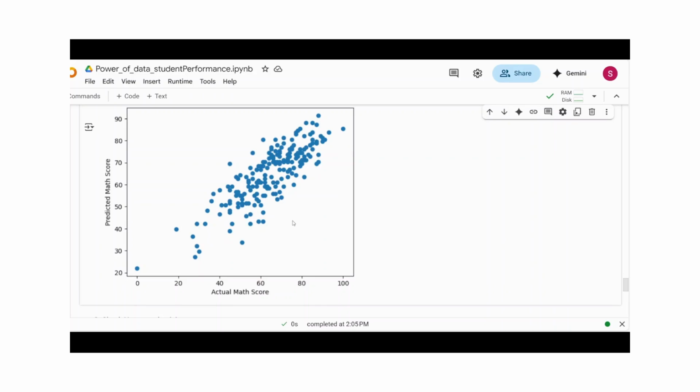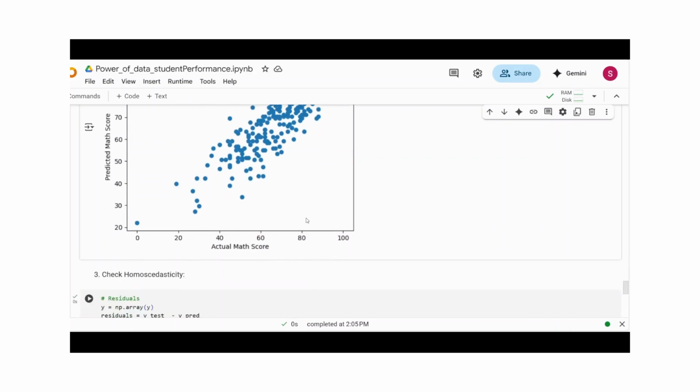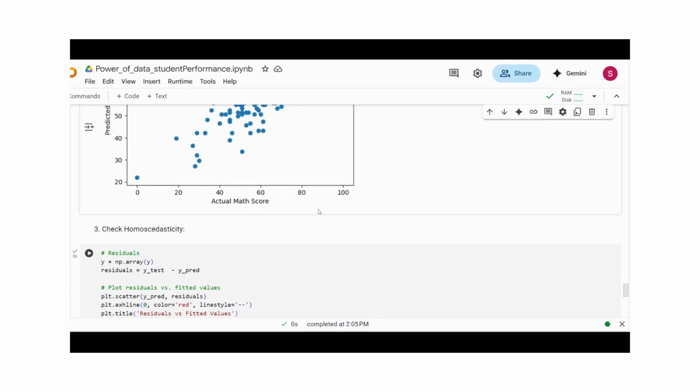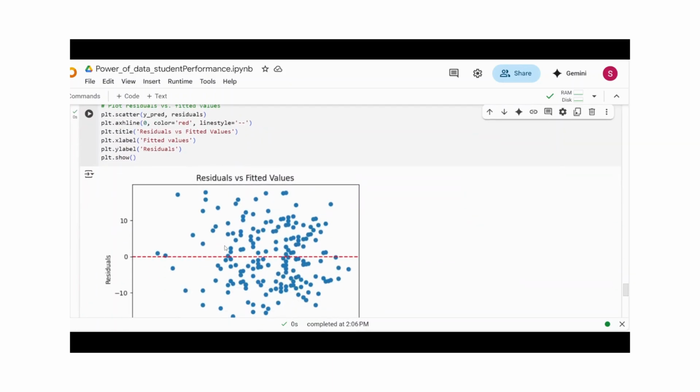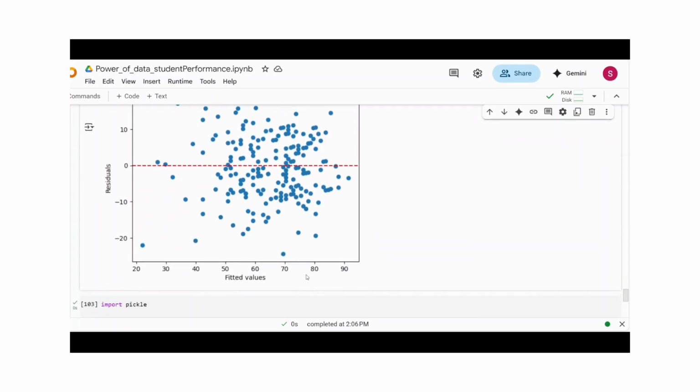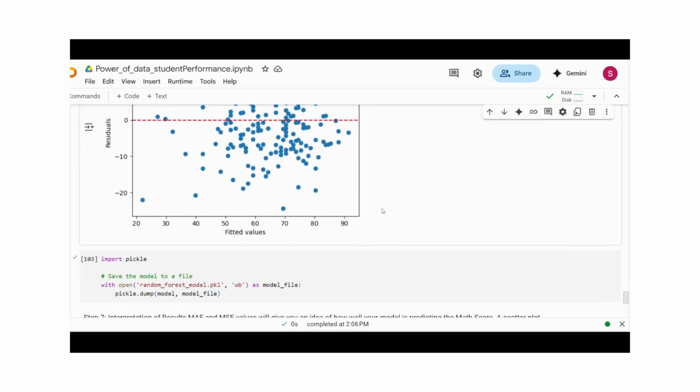We are done with this evaluation and testing. Now, in case we want to check the third assumption, that is homoscedasticity, that is, whether the residual is showing us a normal distribution or not. This is how it is showing, if you see the center of the line and how it is distributed. So this is the last check of the assumptions.